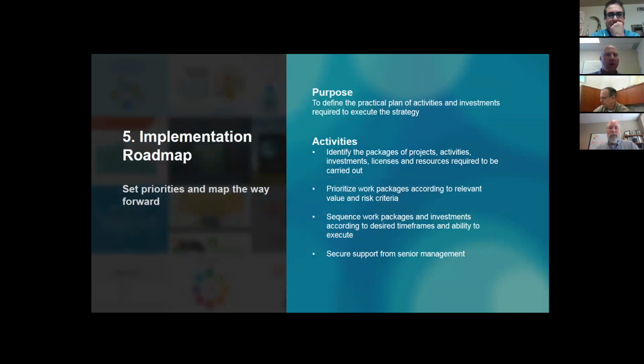prioritized according to some kind of concepts of value and risk. So looking at ROI on the value side, looking at strategic alignment on the value side, looking at the risk criteria, so looking at the change impact, looking at the complexity to implement, looking at fit. Those are kinds of criteria that you want to develop to really look at what your different work packages are and where on your sequence of events they need to happen.